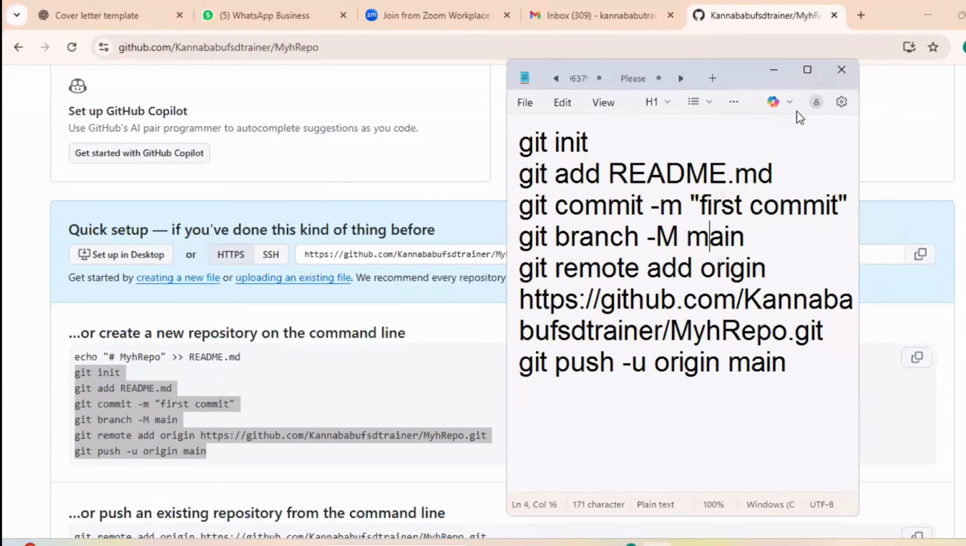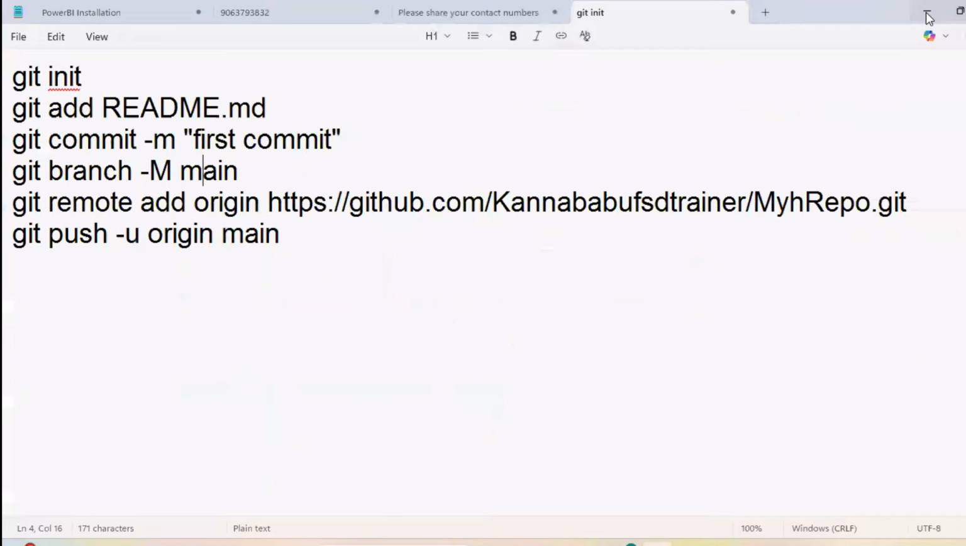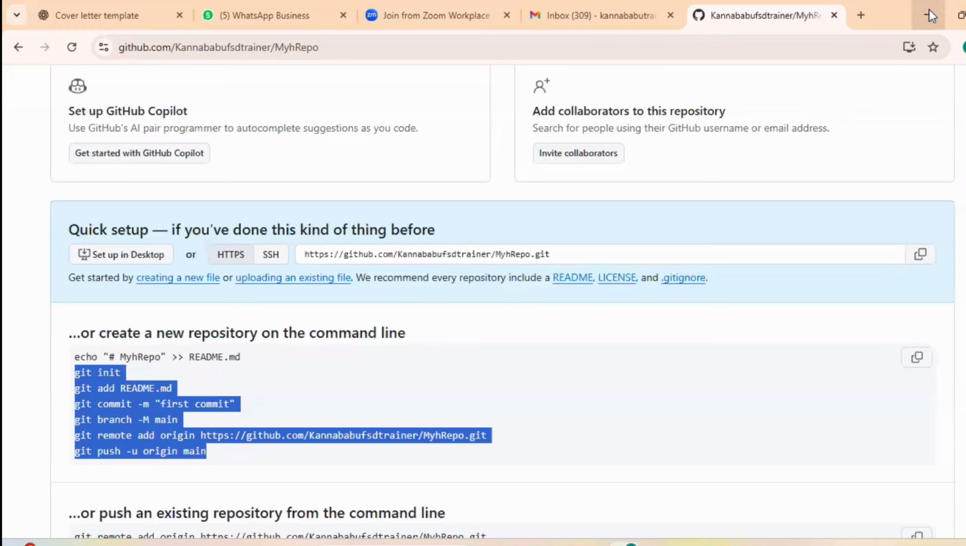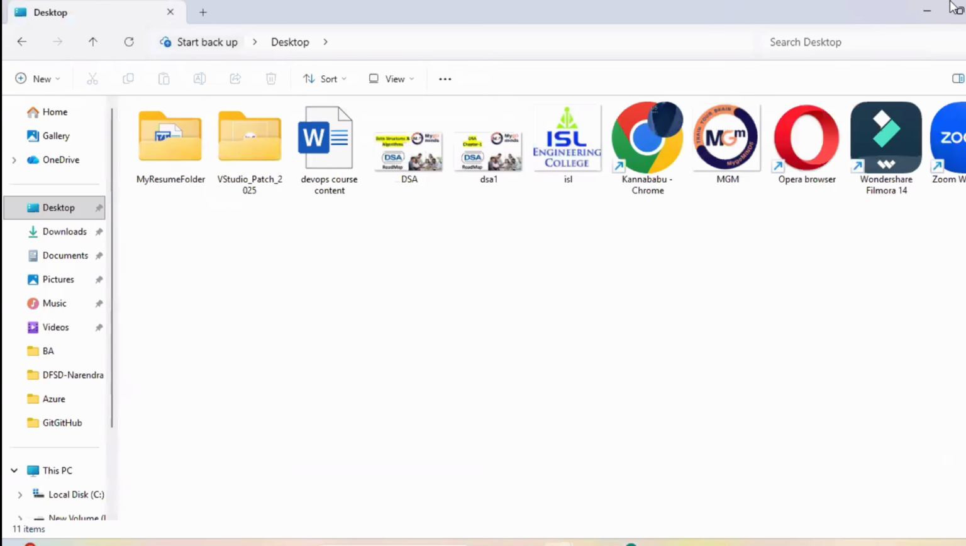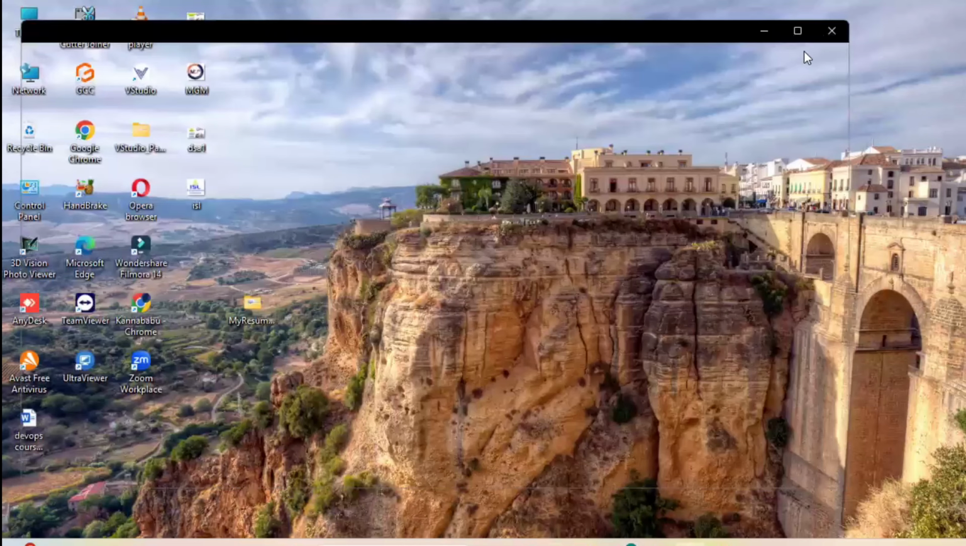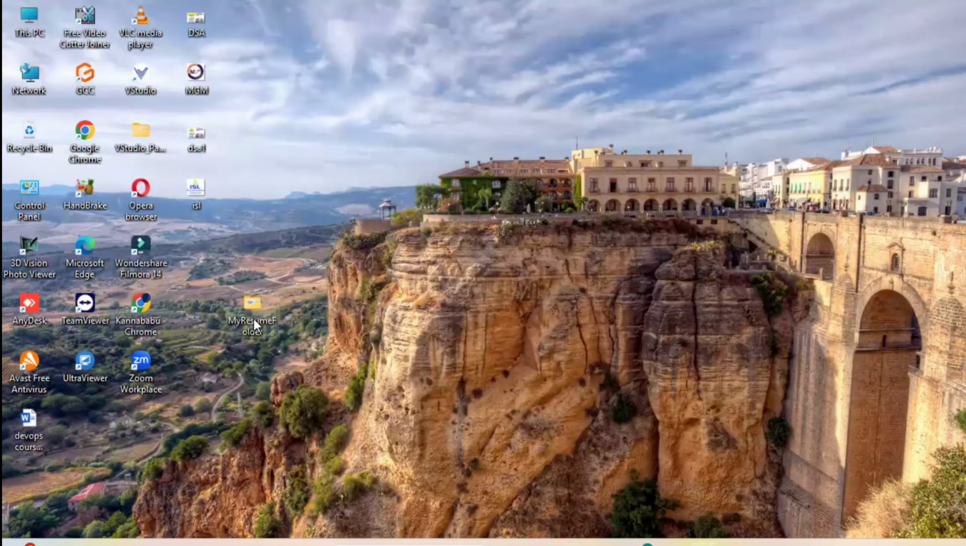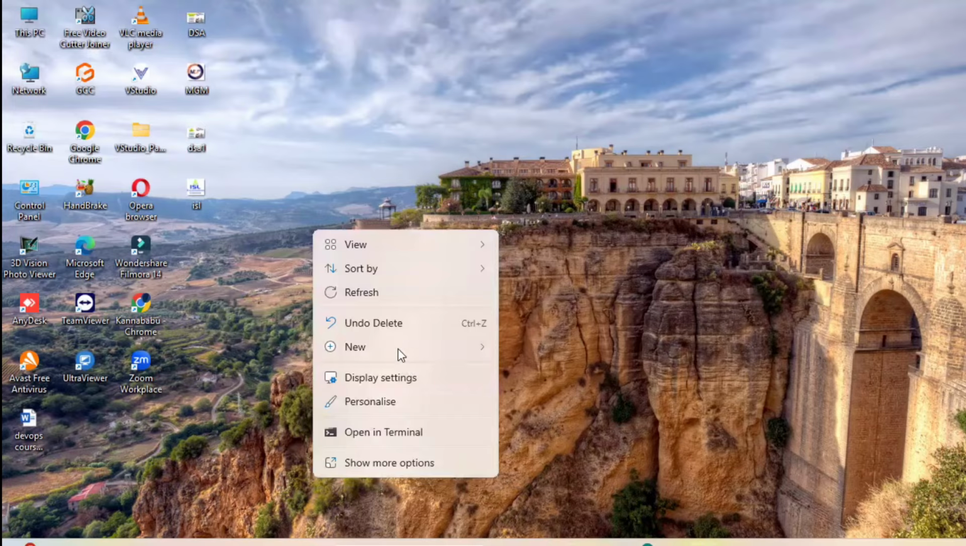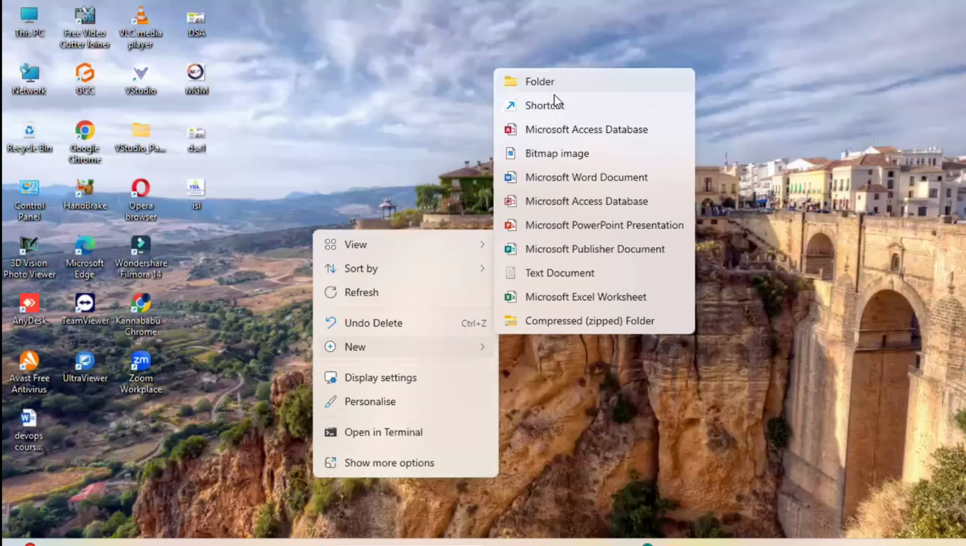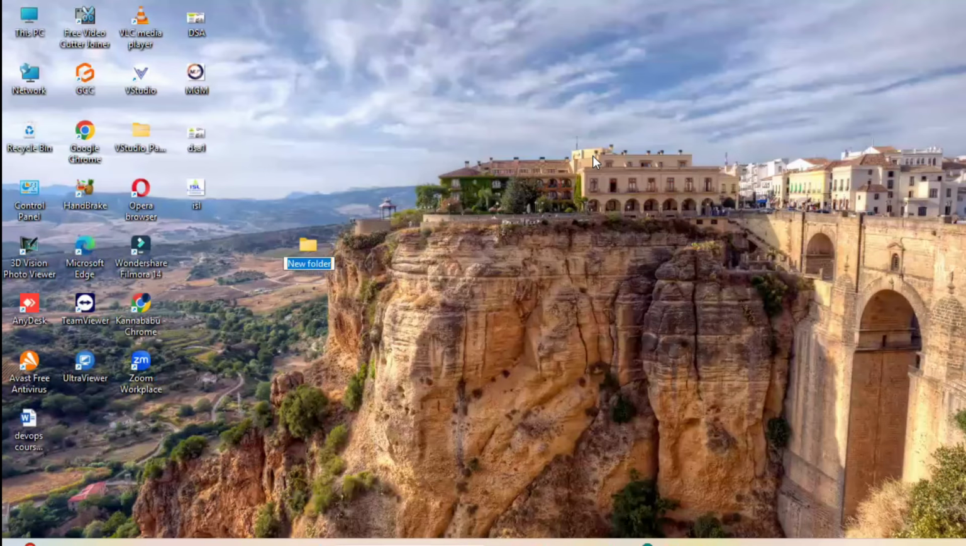Are you following everyone? So first of all, my dear friends, I'll go to my desktop and create one new folder. Close all the things. First step, right click, new folder. I want to create a new folder on my desktop. The name of the folder I'll give as resumes.